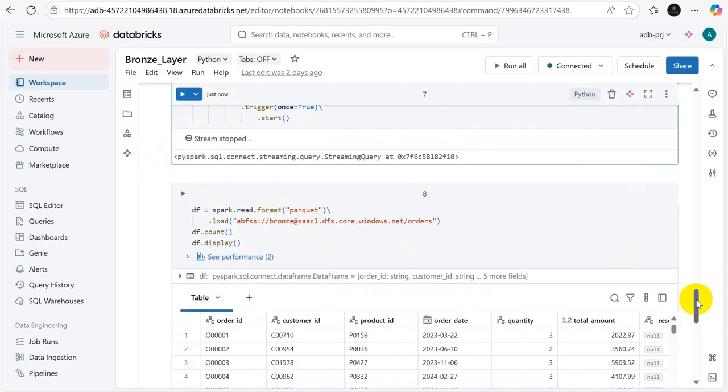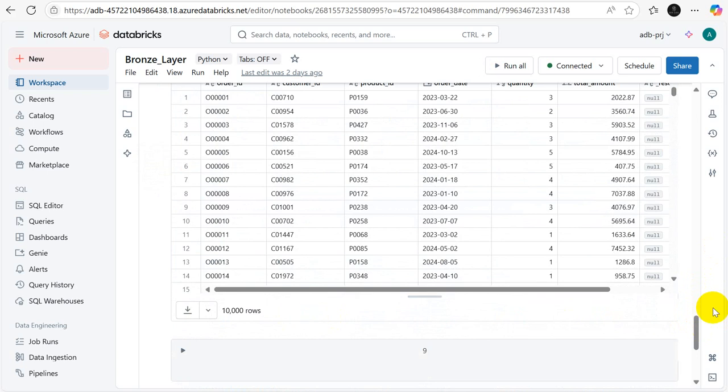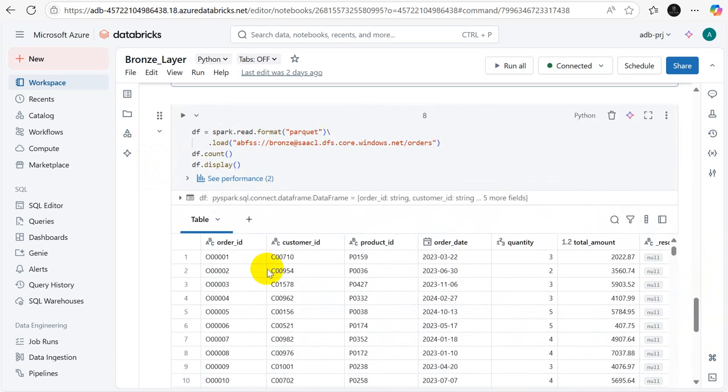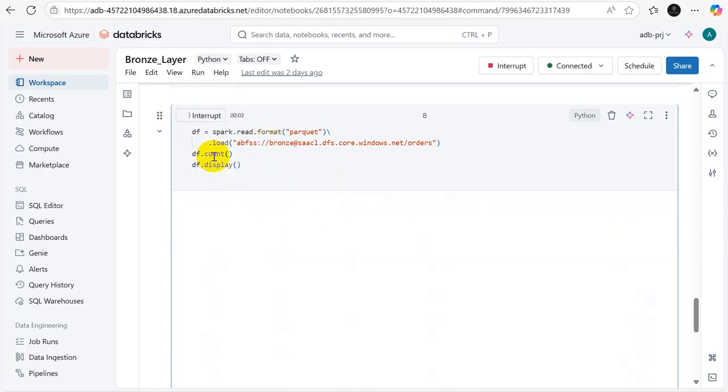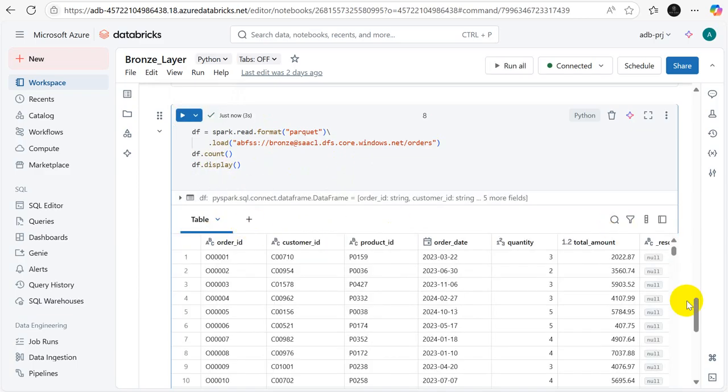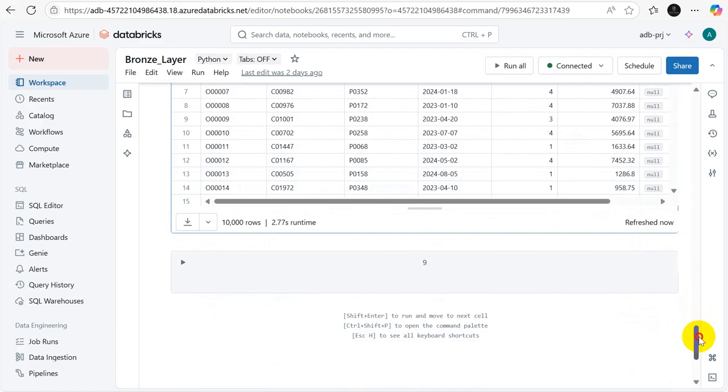If you see the previous record, the count was 10,000 because there is no change. If we rerun this, the count will be the same. You can see the count will be 10,000 only. So there is nothing new.